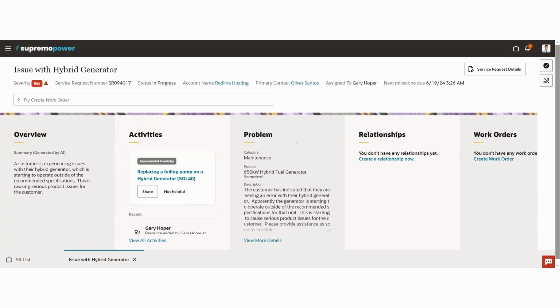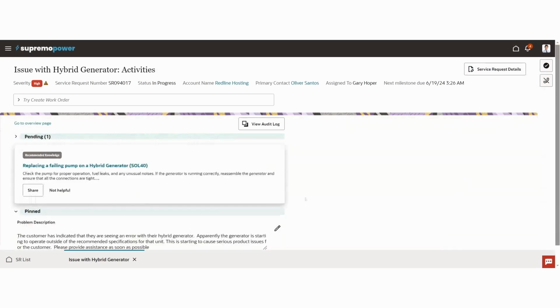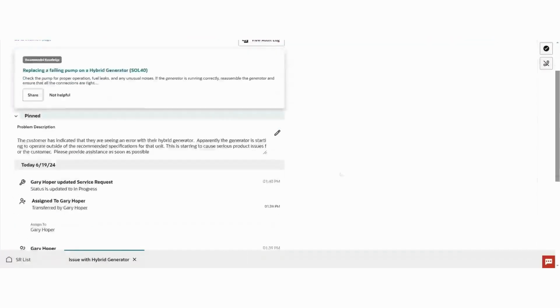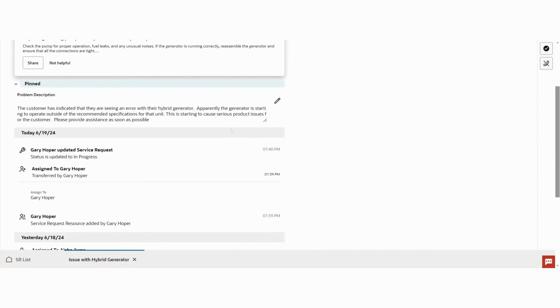So looking at the problem description, it looks like our customer is having a problem with the hybrid fuel generator. Let's take a deeper look into this issue. I'm going to drill into what we call the activity subview, which is really your working page for the service request. And this is broken into a couple of different sections. Here you can see I have the problem description available to me, and that's going to be persistent.